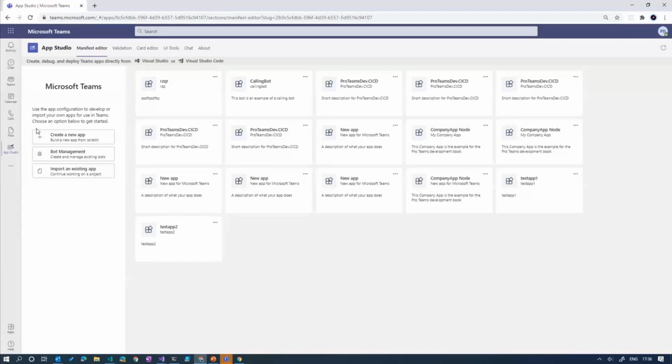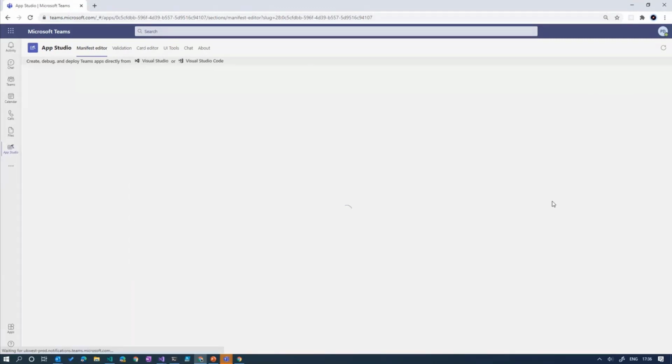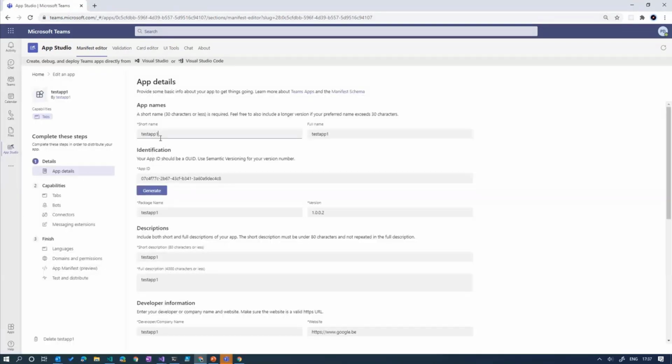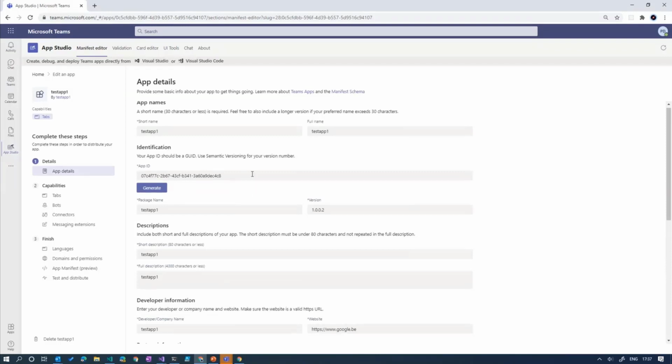So yeah, if you don't like JSON or you're just starting out, then this one is the simplest. Why? Because there's a UI that will guide you into everything. I already created one. This is of course my test app 1, which is a really cool naming because in other tenants I'm already at test app 95. So just give it a name.